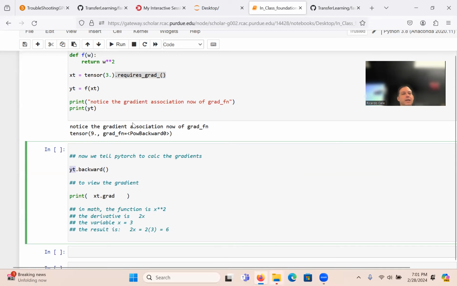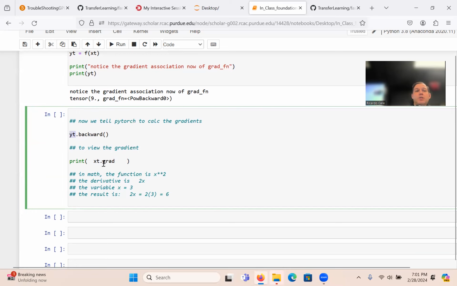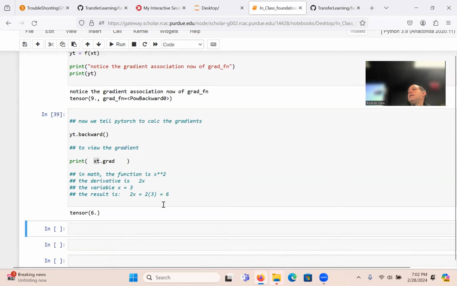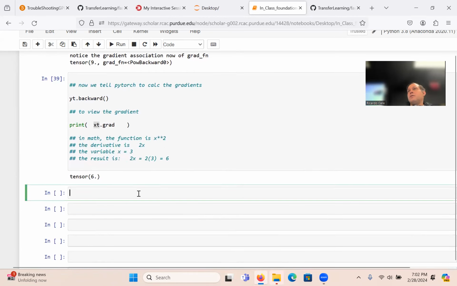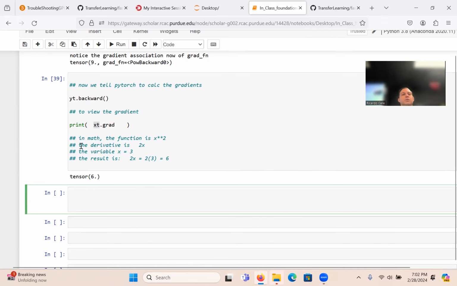All right, so let's do the backward, and then to view the gradient, we need to print xt.grad. Do you see that? It gives me 6. So in math, if the function is x squared, then the derivative should be 2x. And so for the variable x equal 3, the function gives 9, but the derivative of it is 2 times 3, which is 6. Make sense? Any questions so far? Pretty simple. So we've looked at that example.